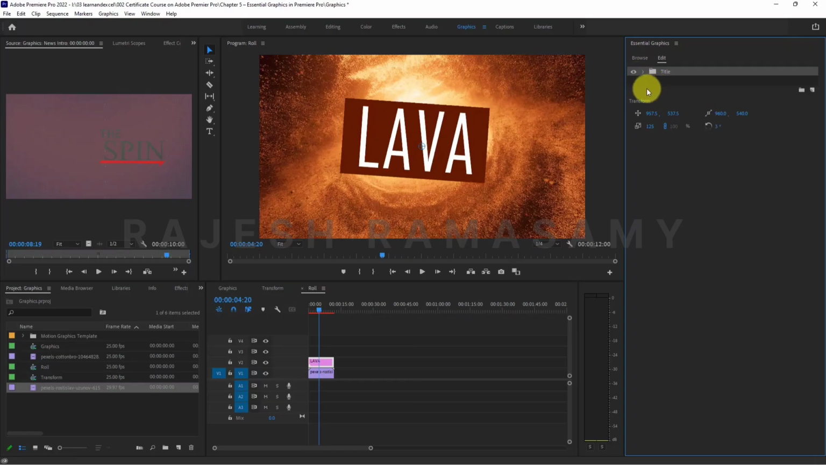You can keep any number of objects here. You can have the text, the shape, whether it is a rectangle or ellipse. You can keep all those graphics using Adobe Premiere Pro to group in this essential graphics panel.